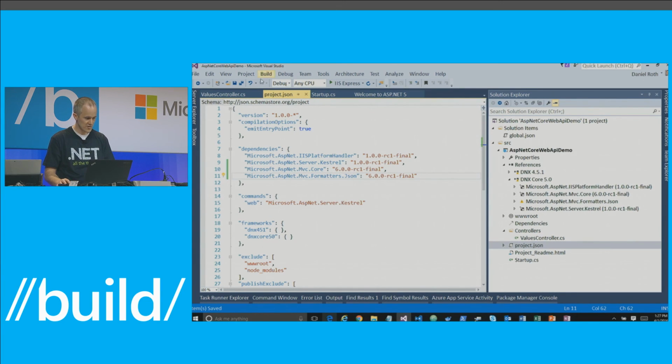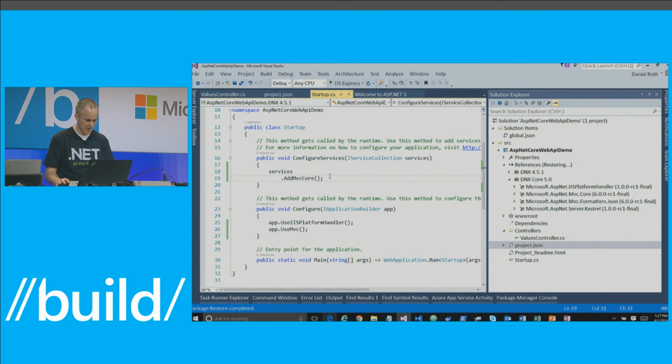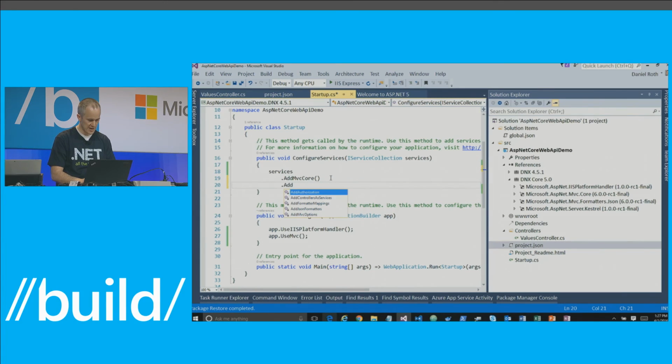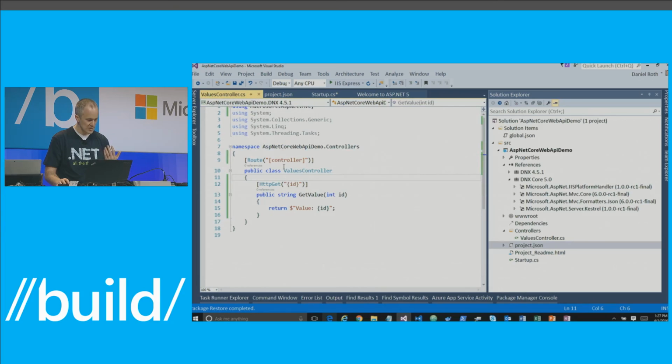OK, that looks good. So let's add some JSON stuff to our app. This is all very explicit. So add JSON formatters. OK, now we got some JSON. Let's do some strong typing. Let's show some content negotiation, right? We can do more than just strings.